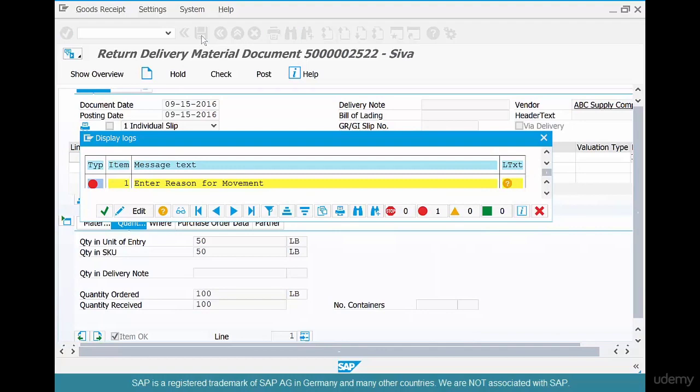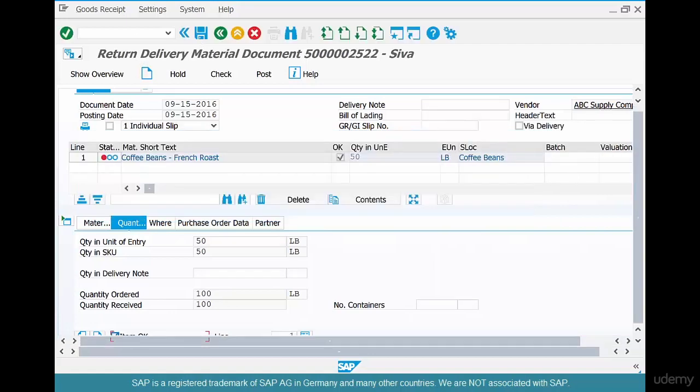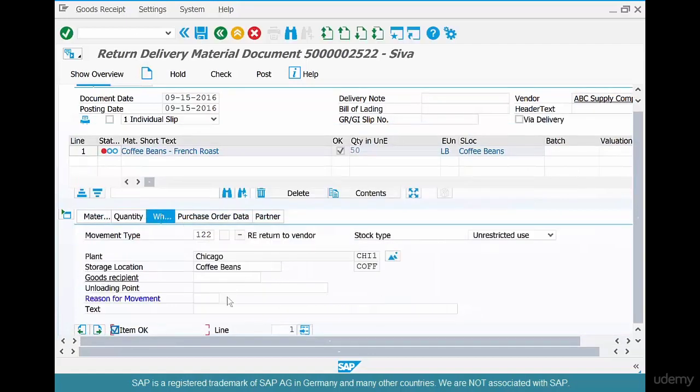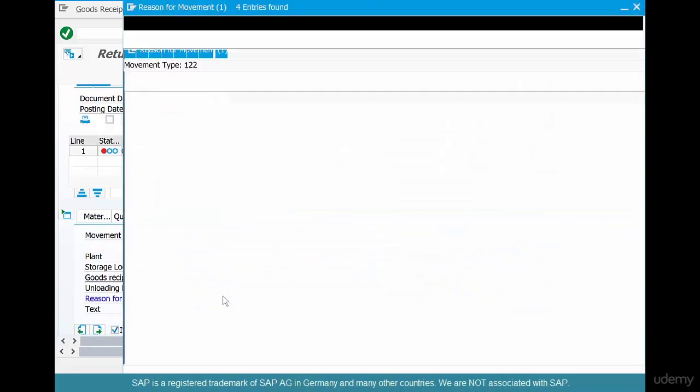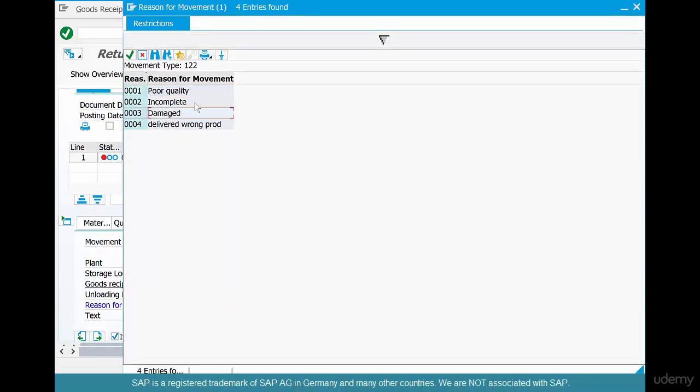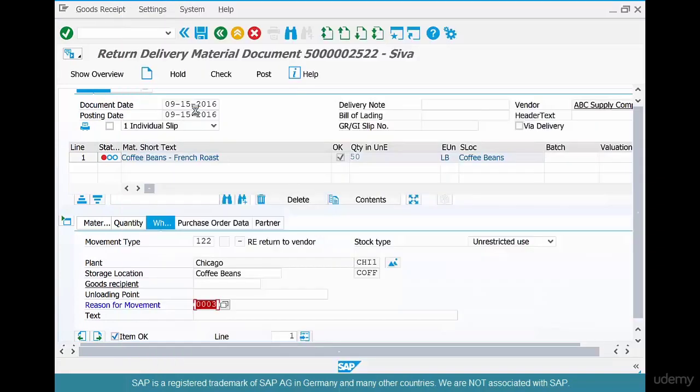Now, why does it ask you this question? It didn't ask you this question when you were trying to receive the goods. Well, this is a customization behind the scenes. Don't worry about it. We'll get to it when we get to inventory management. But for now, let's just say reason for goods movement. Go there and select a reason why we are returning it. It could be poor quality, but in this case, basically it's damaged, right? So I'm going to say damaged and save.